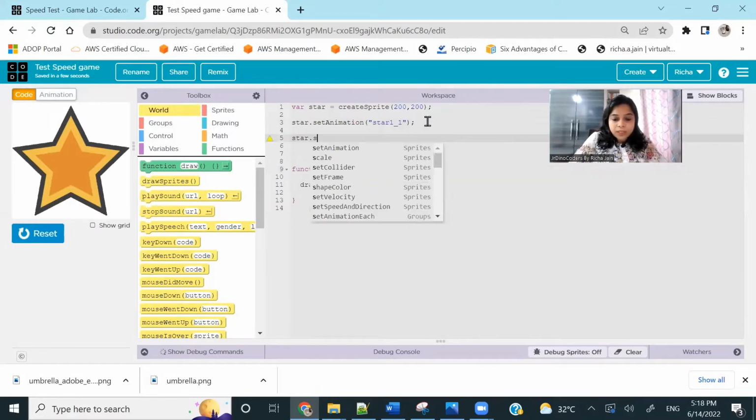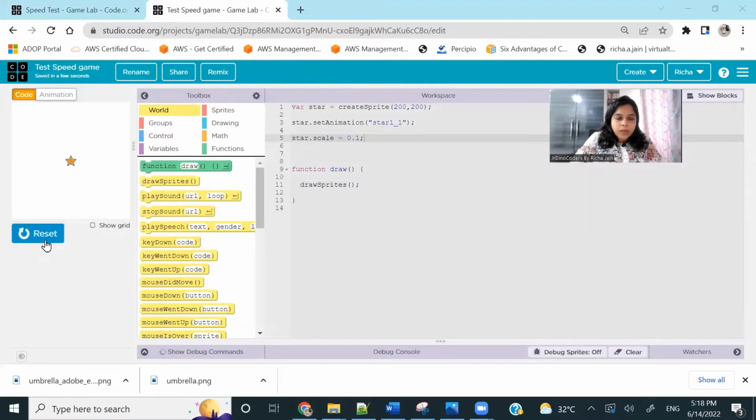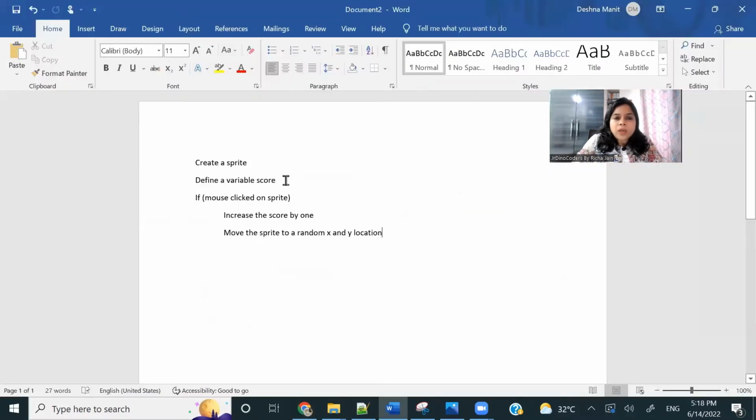You know how to resize, right? The scale is the command. Because it is too big, I would like to resize it to maybe 0.1. And let me see. Okay, looks nice. Now let's go back to this logic.